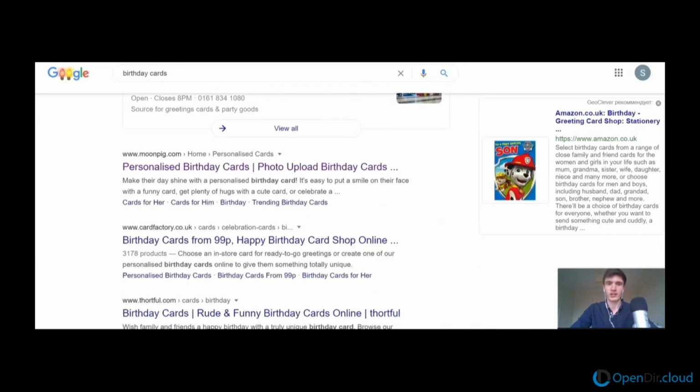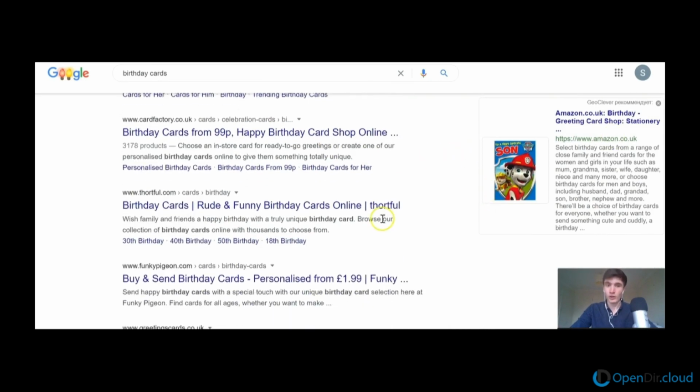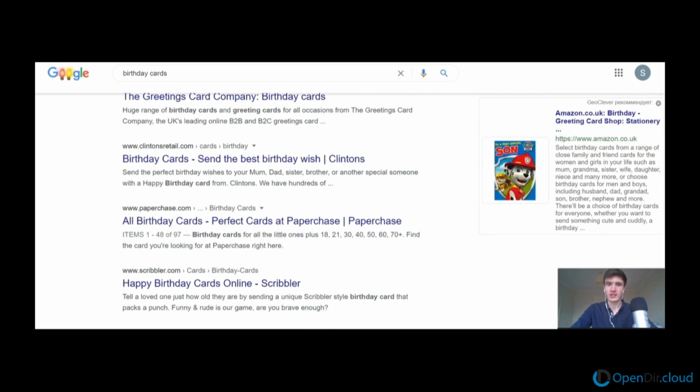But if we go down to organic listings, so we've got Moonpig, big brand, Card Factory, obviously a big brand, Thoughtful, haven't actually heard of this brand, so maybe there could be some room there, but they could be big. I don't really know the space particularly well anymore. Funky Pigeon, another big brand, Greetings Card Company, Clinton's Retail, Paperchase.